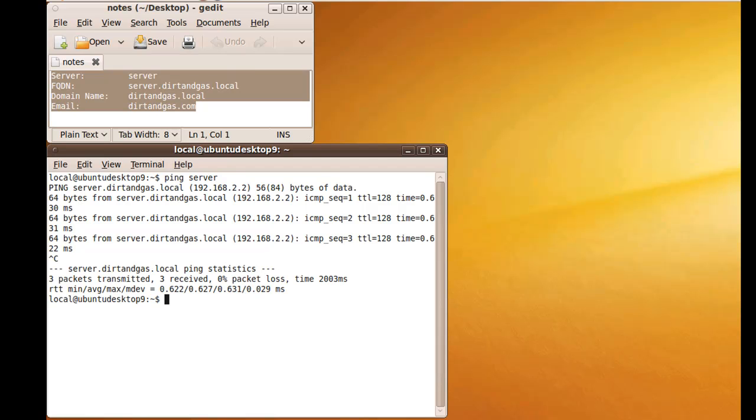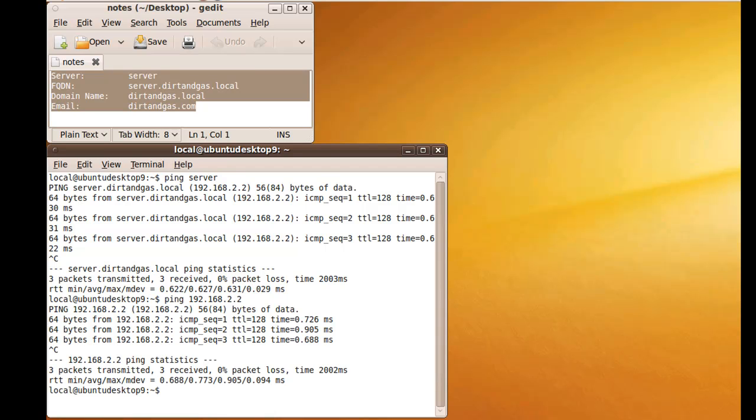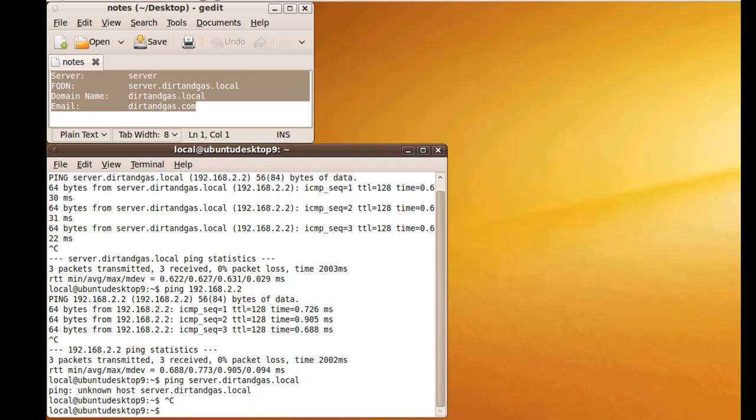We need to be able to ping this server by IP address, which is good, and we're receiving replies. And finally, we need to ping the server by the fully qualified domain name. So it would be server.dirtandgas.local. And this is where we run into problems. It says unknown host, which means it can't resolve the DNS.